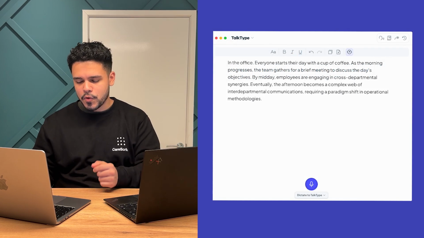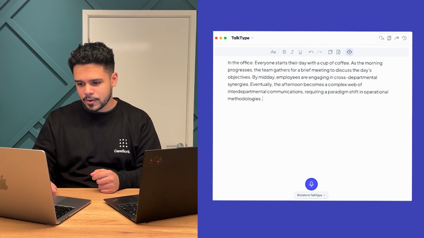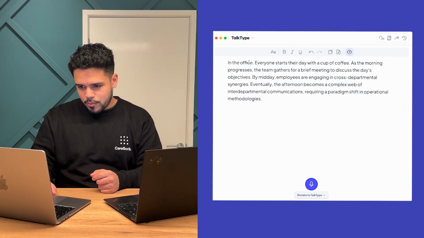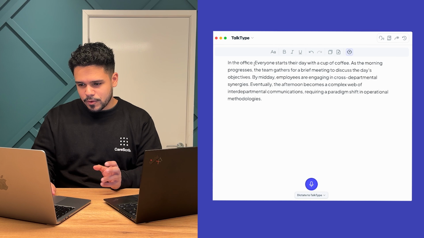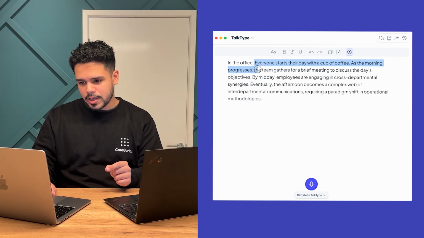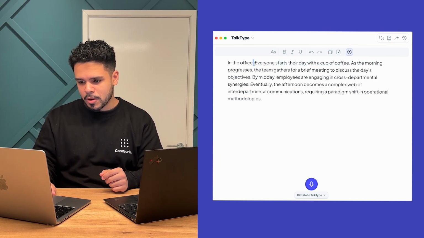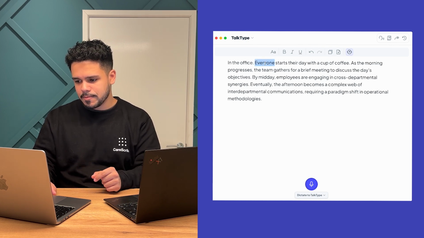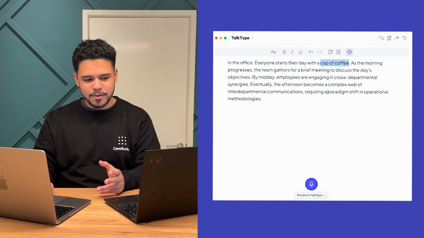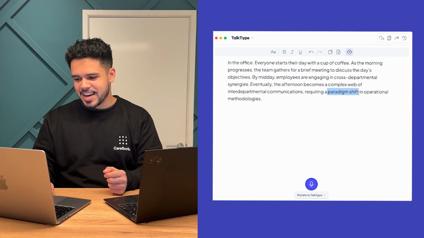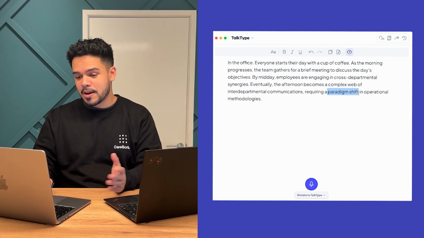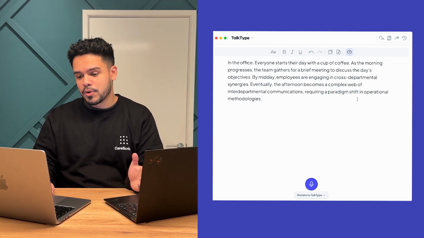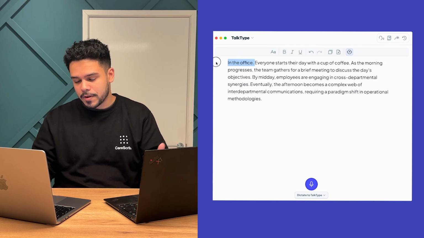And moving on to TalkType, let's take a look. So I can see the auto punctuation kicked in, and in here it's put a full stop. It's a bit too early. That really shouldn't have been broken up, but we can see that the word everyone is there as we expected. We have a cup of coffee instead of copy. We have paradigm shift instead of paramount subject. So the rest is fine. Besides punctuation, which I would have done differently here, the rest is perfect.